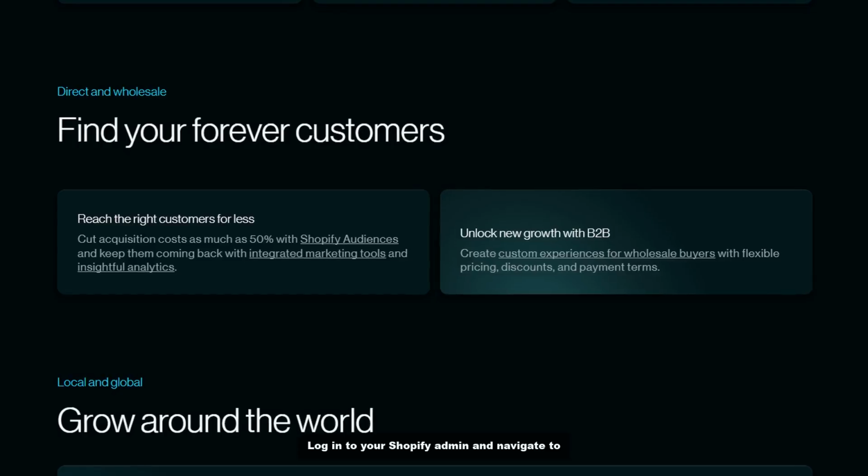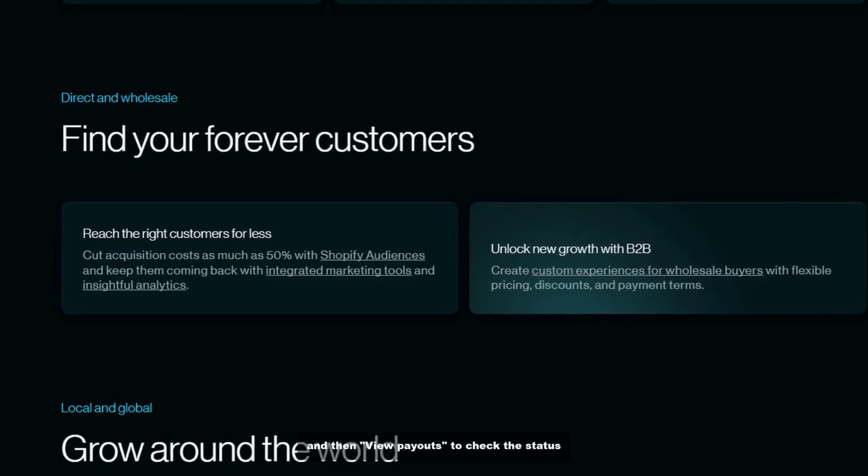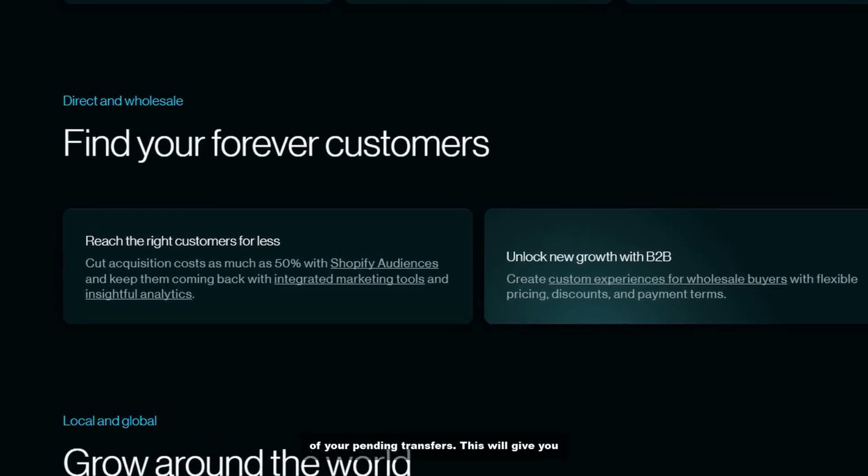Log into your Shopify admin and navigate to the Settings section. Click on Payments and then View Payouts to check the status of your pending transfers. This will give you an overview of any issues.